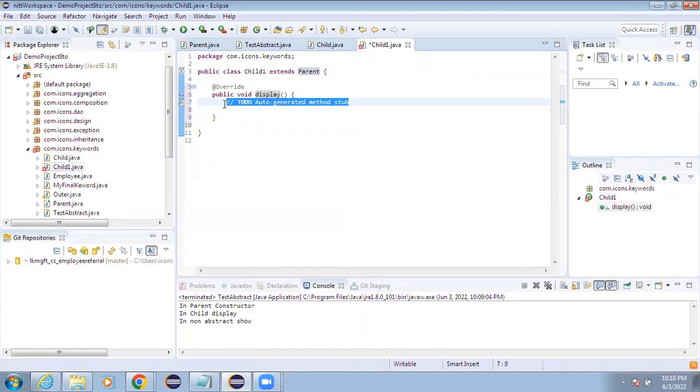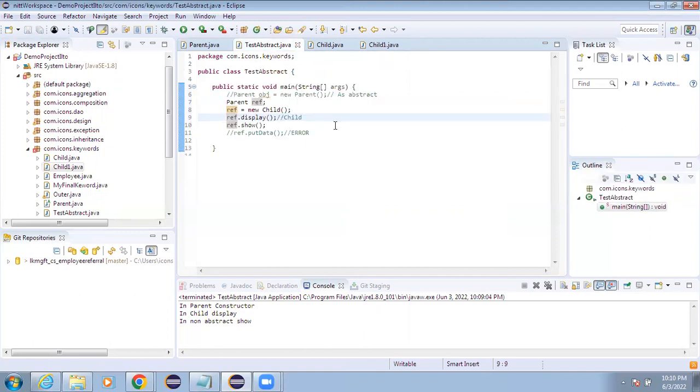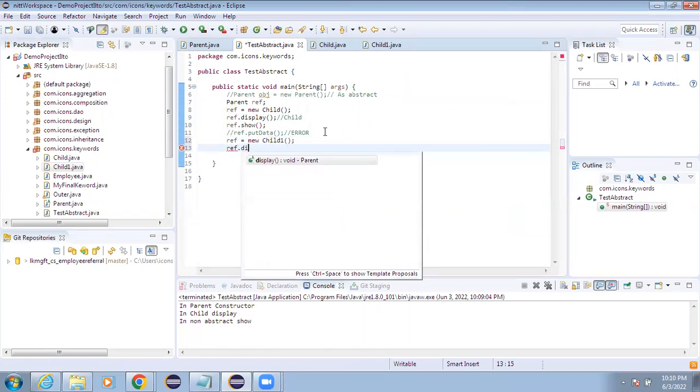And here I will write sys out, now I am in display, in a child one display. Earlier I was only in the child display. So I'm doing public void display in child one. If I do this and go to this one, now here I will create ref is equal to new child one, and then I will call ref dot display.